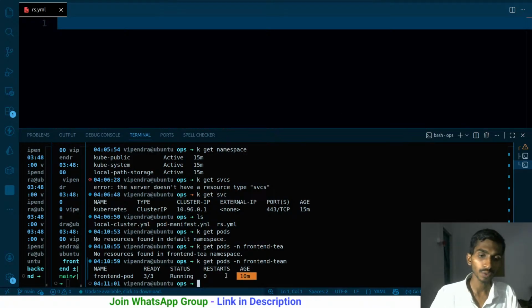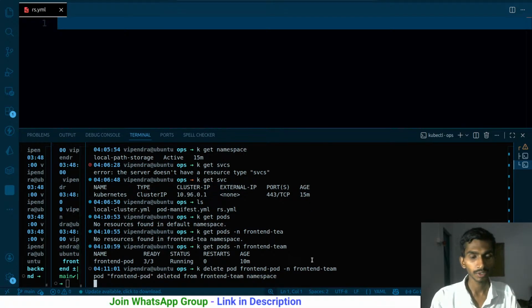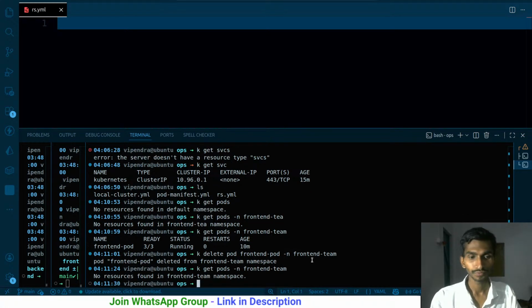This is the pod that we have running over here, and what we'll be doing is stopping it. So k delete pod, and what is the name of the pod? That is the frontend pod. The namespace is going to be frontend-team, and let me delete this. k get pods namespace frontend-team, and this is deleted.